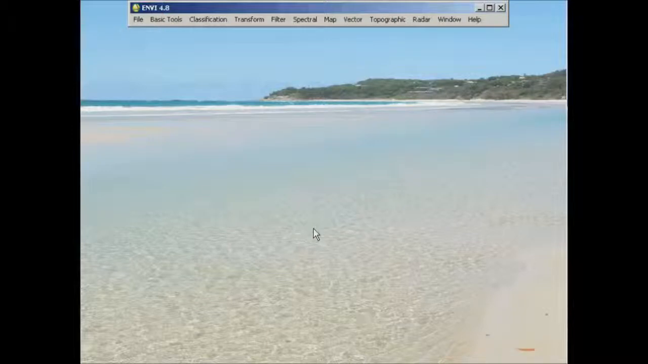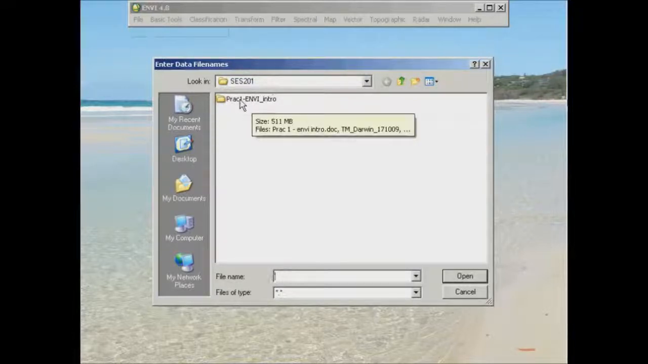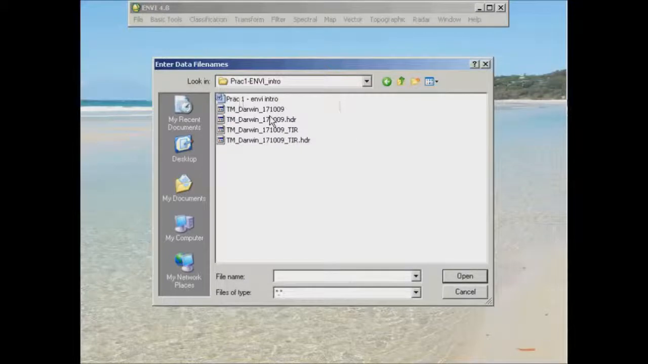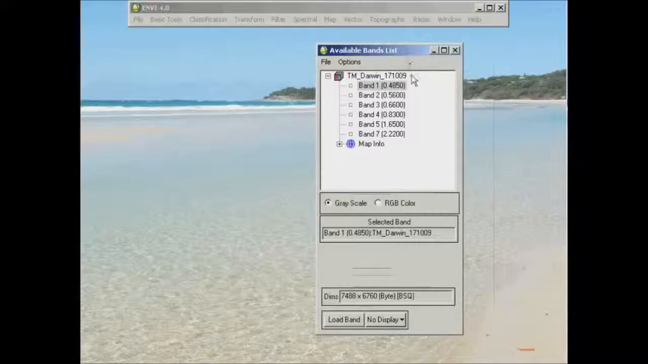So what we're going to do first of all is have a look at the multiband Landsat image that we had a look at in Windows Explorer to start with. So if we go up to File and then Open Image File, you can see that ENVI has already defaulted to going to that working directory that I set in the preferences. I'm going to double click on this particular folder here and click on the first Landsat image that you see up the top there and go Open. Now what you first see is an Available Bands List which opens up as a new window on your desktop.